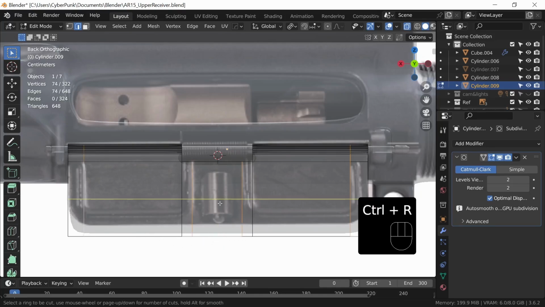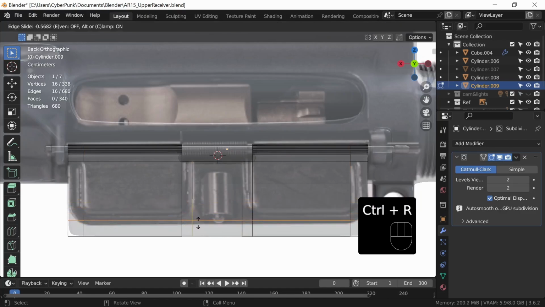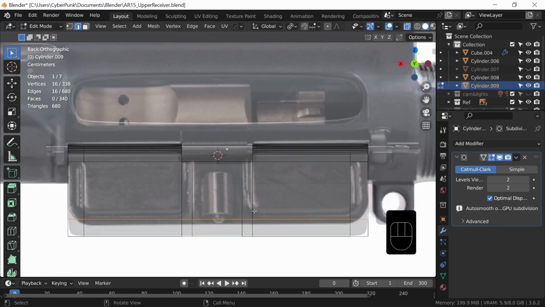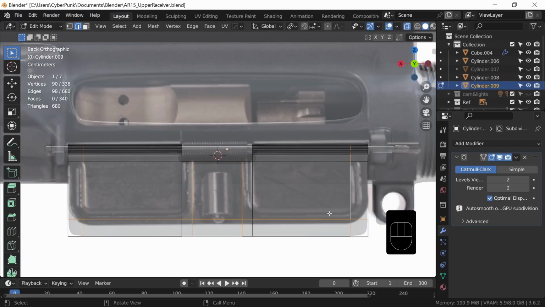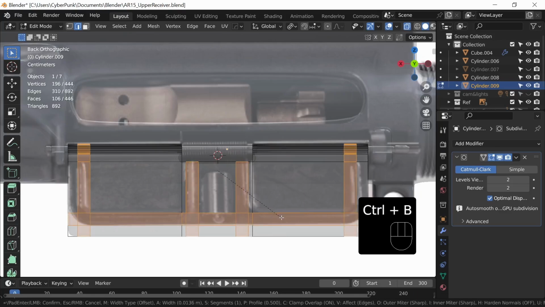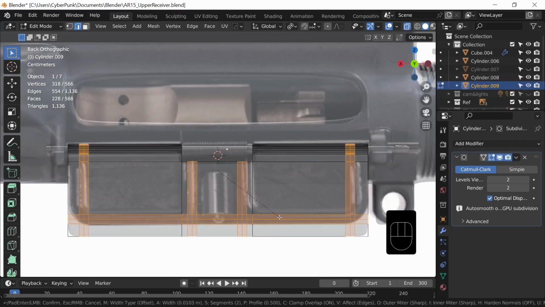So we'll do Control R. We need a horizontal one coming across here. So then Shift Alt and select all the rings we made. I'm not going to use these 2 edges, and then I need 3 segments. So I'll do Control B for a bevel, roll the mouse wheel up, so I have 3 segments here. And then just wide enough, I guess, somewhere around there.